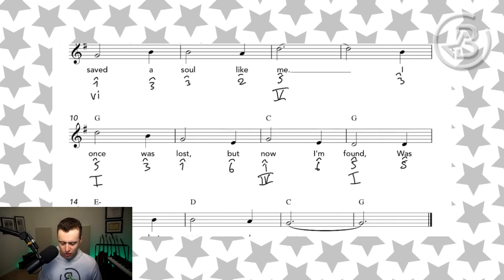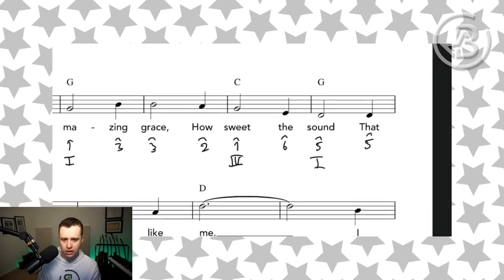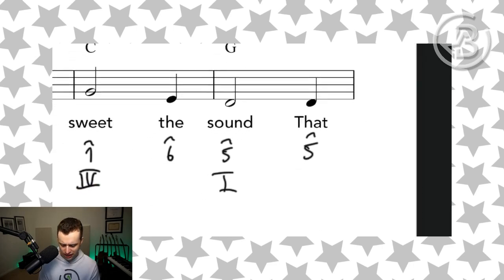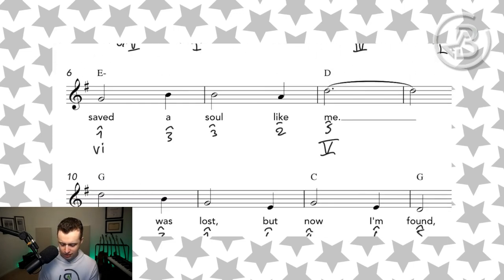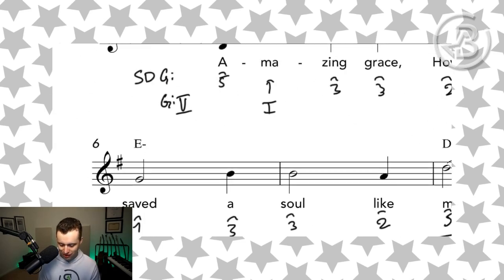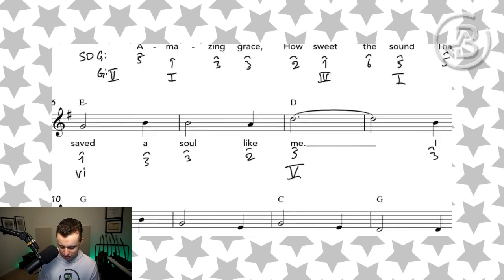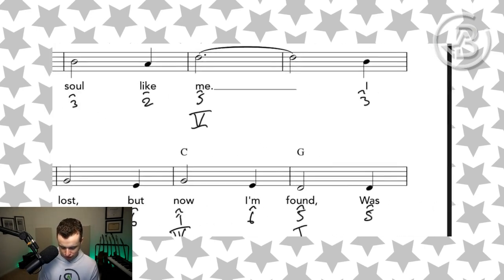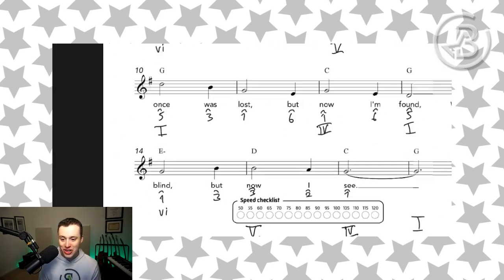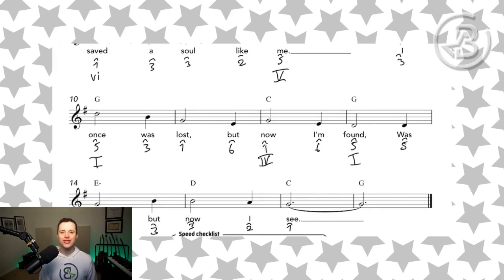Now, something interesting that we can see is that every single time we're about to go into a new line, we're hanging out in the melody on scale degree 5. Sound that saved a wretch, 5, 1. We can see that as well over here, was blind. So you can start to see these patterns in melodies with things like this, where almost every time it comes around, you're hitting scale degree 5 before you go back to 1.